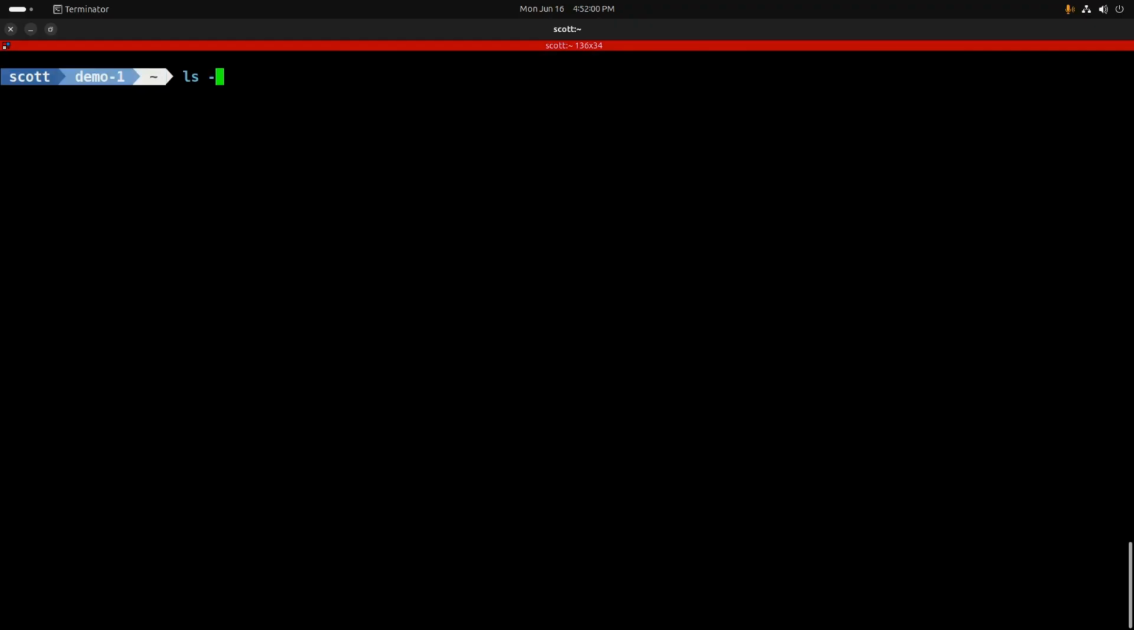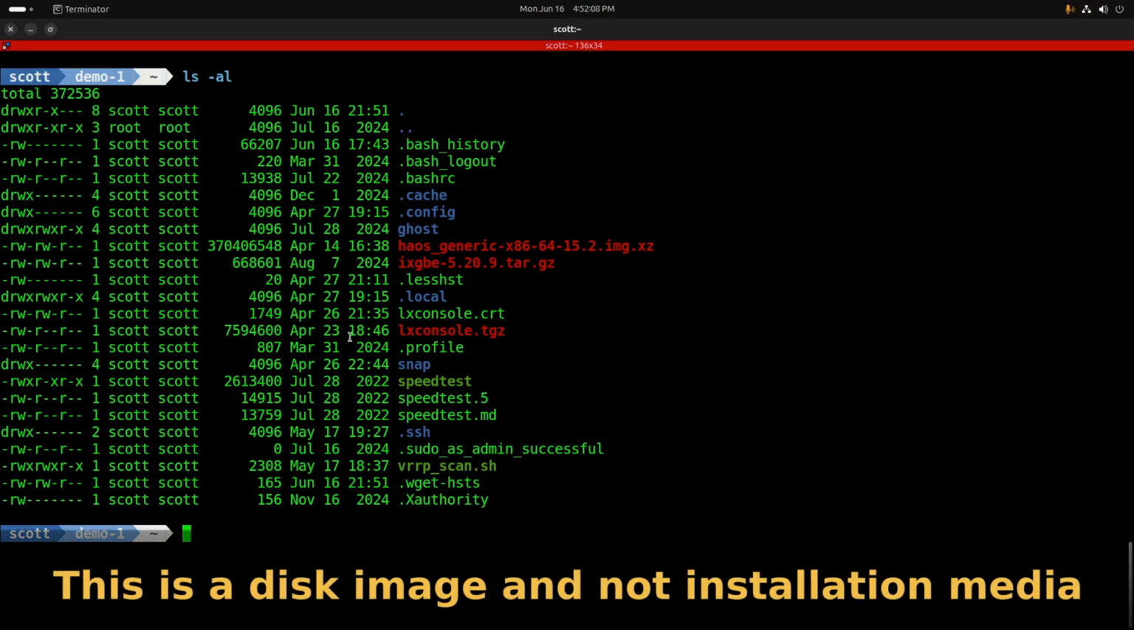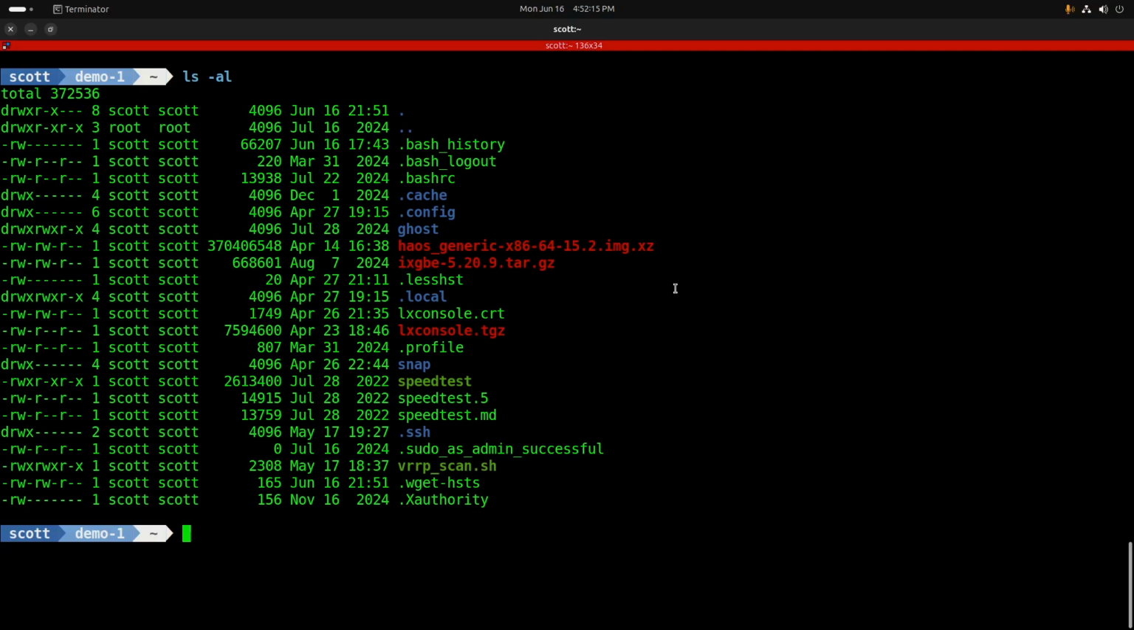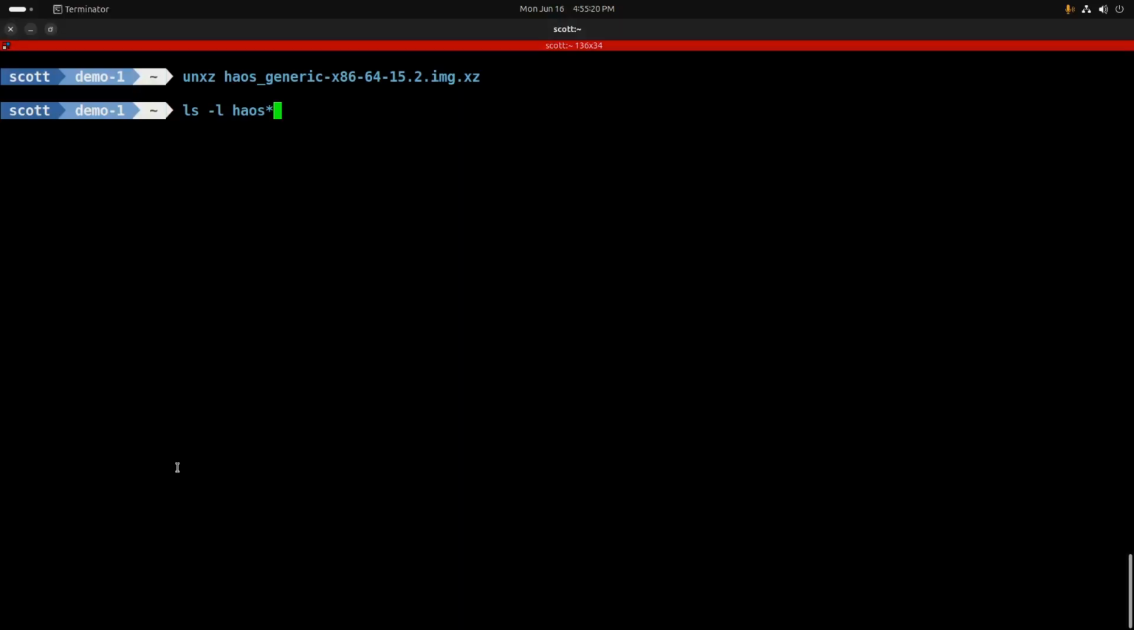And if I do an ls -al, we can see here that we have several files, but the file that we just downloaded is the HAOS generic image.xz. So the first thing that we want to do with that is go ahead and uncompress that file. In order to uncompress it, we're going to do an unxz on that file name, and it will uncompress that file into a straight img file, which is a disk image. Now that the file's been decompressed, I can do an ls -l on HAOS asterisk, and it will list the uncompressed image file with the extension of img.